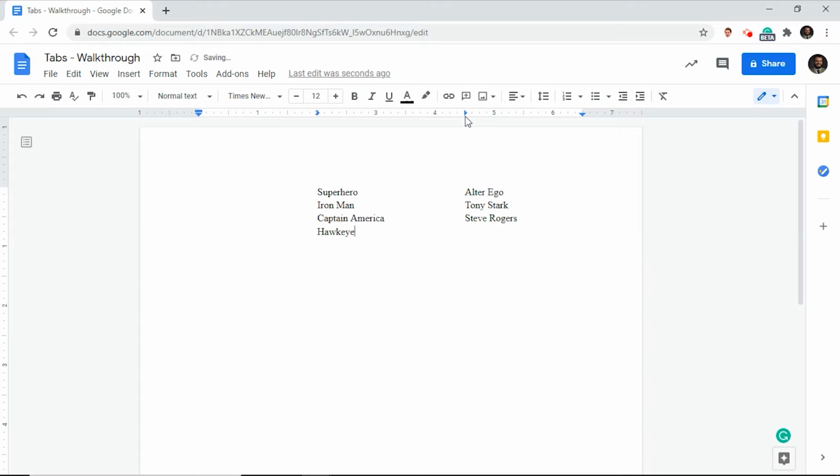Hawkeye. Tab, Clint Martin. Hit enter, hit tab. Black Widow. Her name's Natasha Romanov. I did not spell that right. There we go. And we'll hit enter, and we'll type out Ant-Man, and we'll type out Scott Lang.